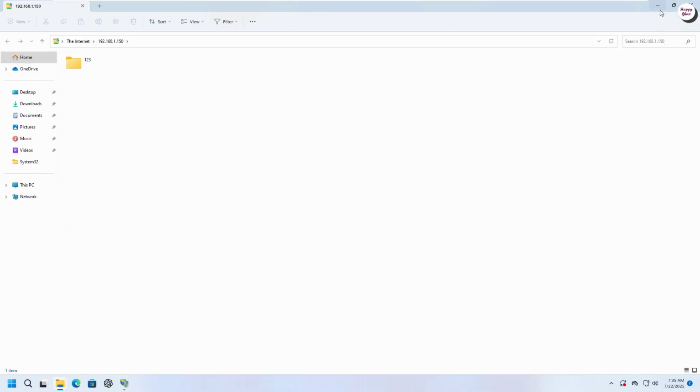That's it. We've successfully installed and configured a basic FTP server on Windows 10 and 11.